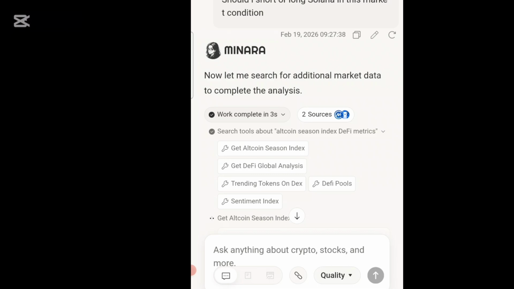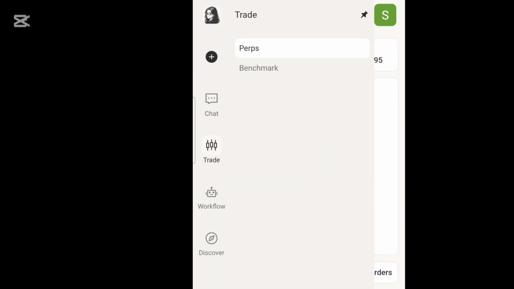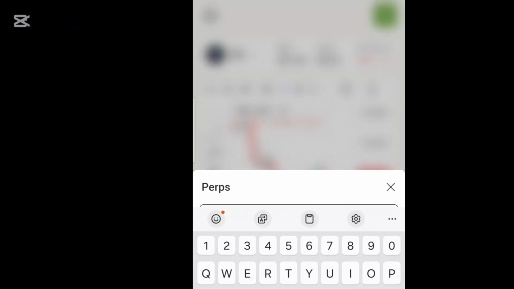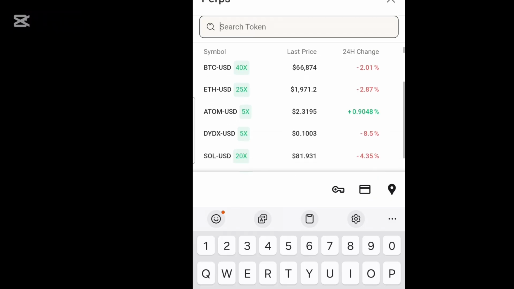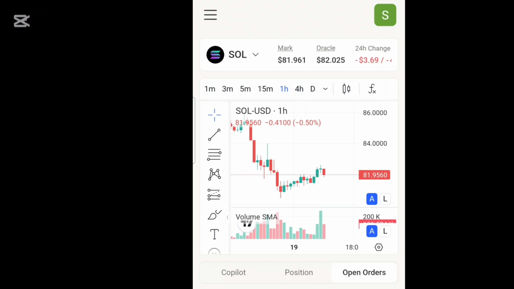But let's proceed to the next one, which is the trading part. You click on trade, then you click on perps, then you choose the pair you want to trade with. Since we want to trade Solana, I will go with SOL/USD. So the reply she actually gave you will determine what you should do here.